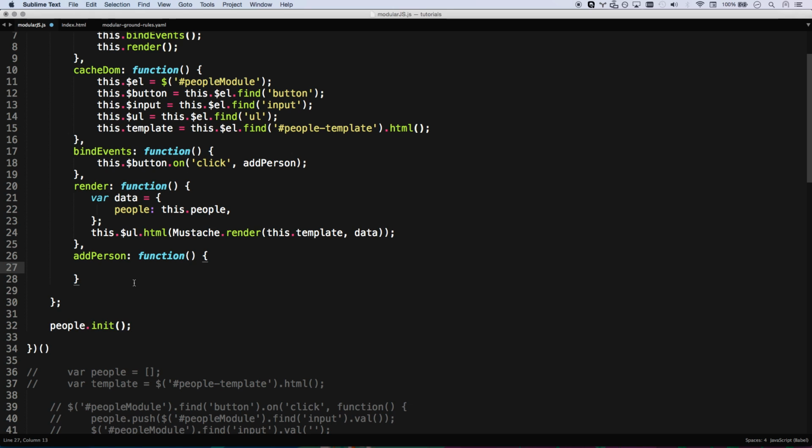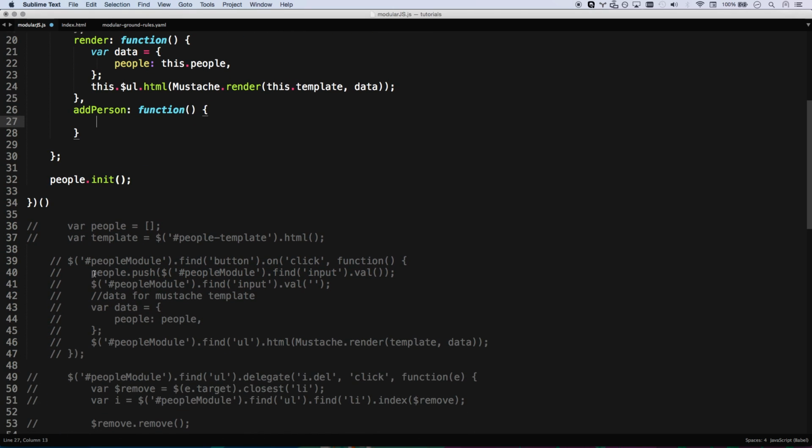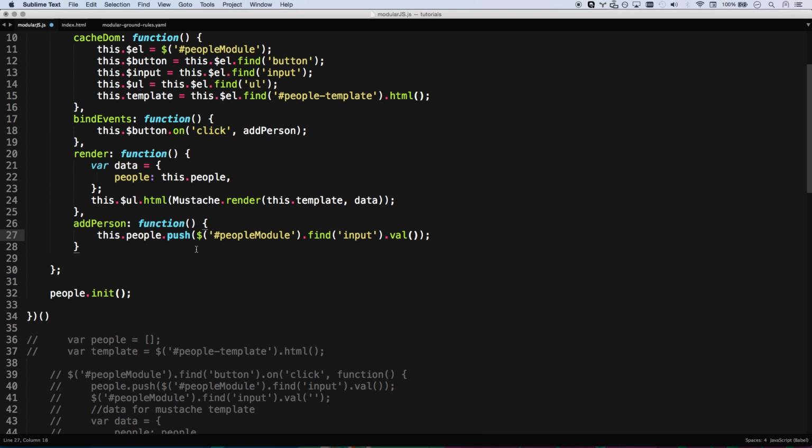Yep, so add person. Let's go ahead and go, we need to get the value. We're going to push that right there. I'll just copy this in. So this dot people, we're going to push the input value. This dot input dot val. Now there's going to be a problem right here, which I'll show you in a minute.